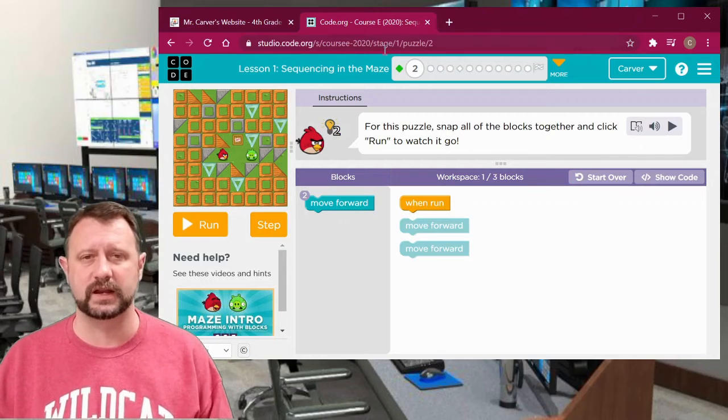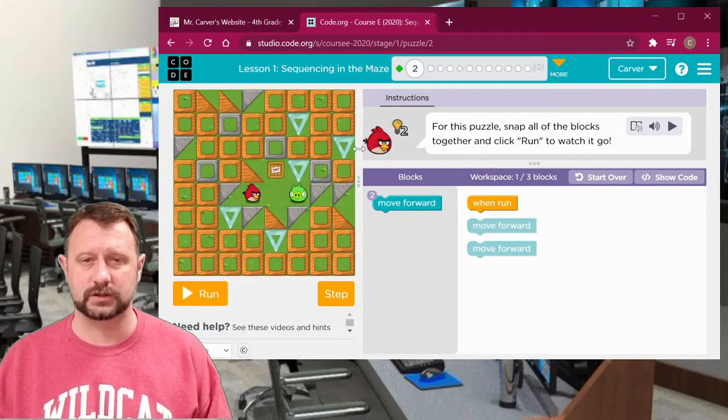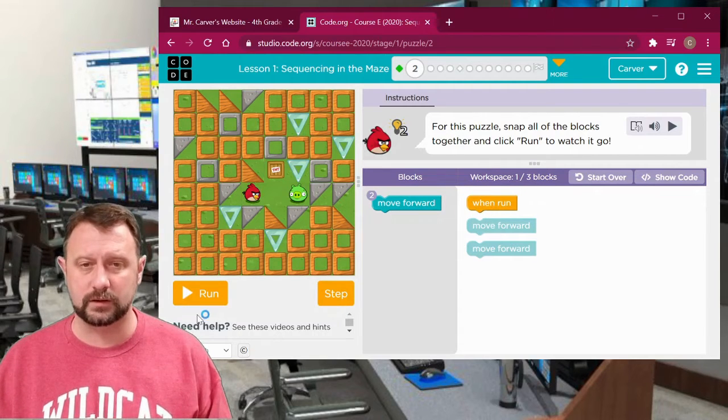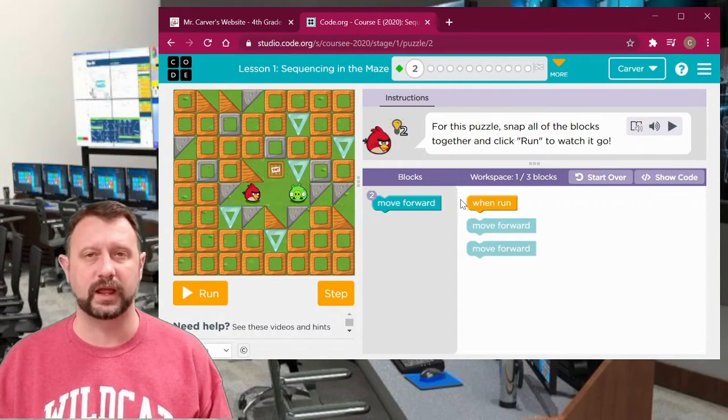So in this case, we've got to get our bird here to smash our angry pig. Well, this is our angry bird. That's a fairly normal looking pig, I suppose. We have a run block here. That's this. So when I push the run button, what do we want to have happen?